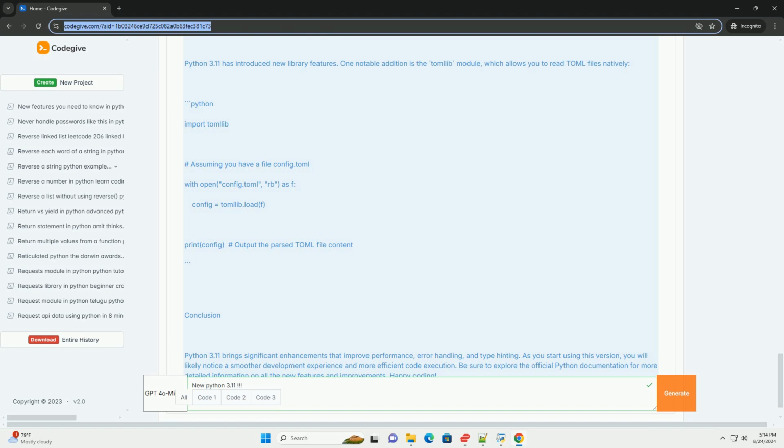Conclusion. Python 3.11 brings significant enhancements that improve performance, error handling, and type hinting. As you start using this version, you will likely notice a smoother development experience and more efficient code execution. Be sure to explore the official Python documentation for more detailed information on all the new features and improvements.